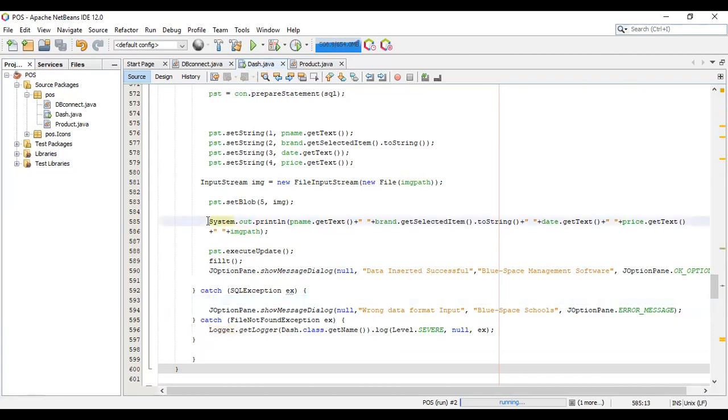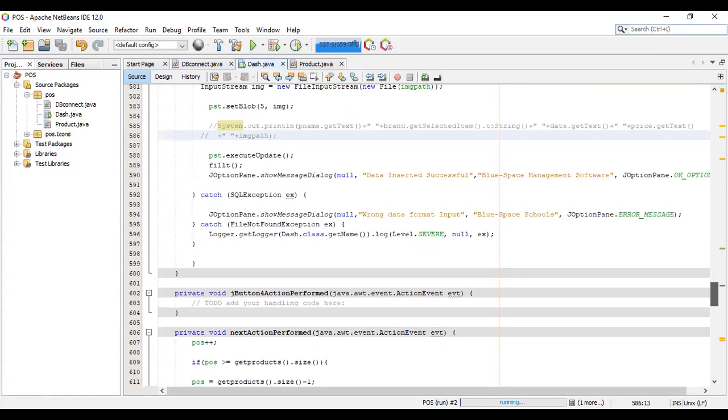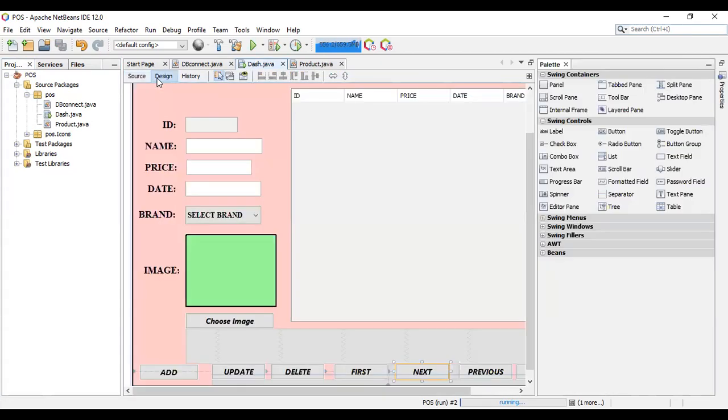You don't need this one, so I can just amend it for now. Yes, everything is okay. So what I was supposed to do, I'm supposed to work on two more buttons. We have two more buttons, then we'll be done. That is the update and delete button.